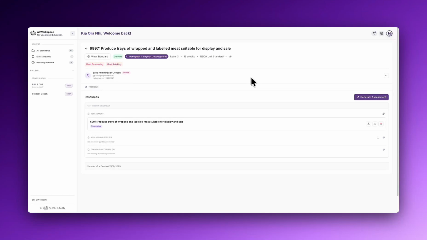Welcome to VETos, the AI operating system for vocational education in ANZ.